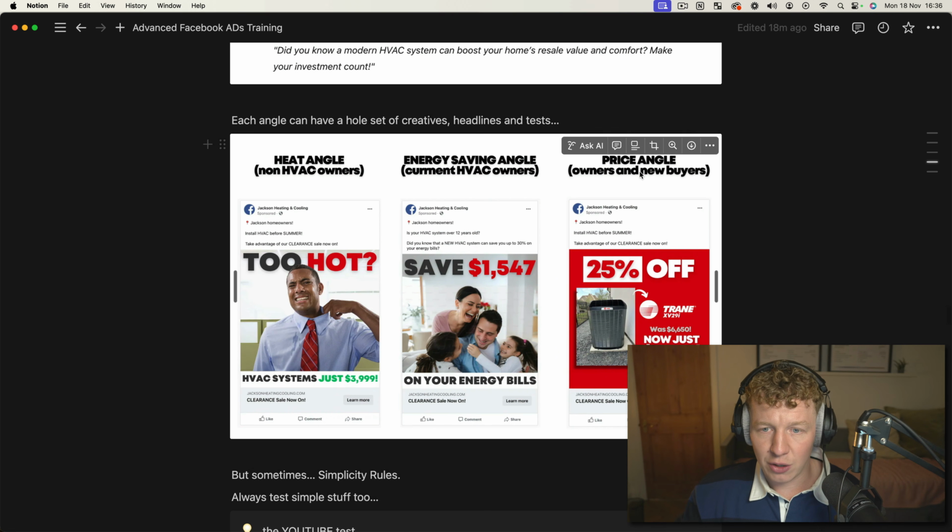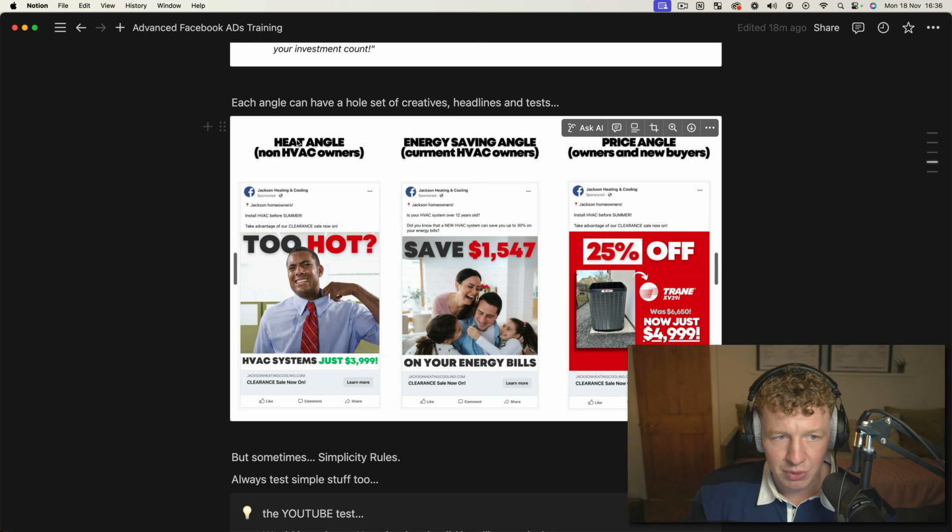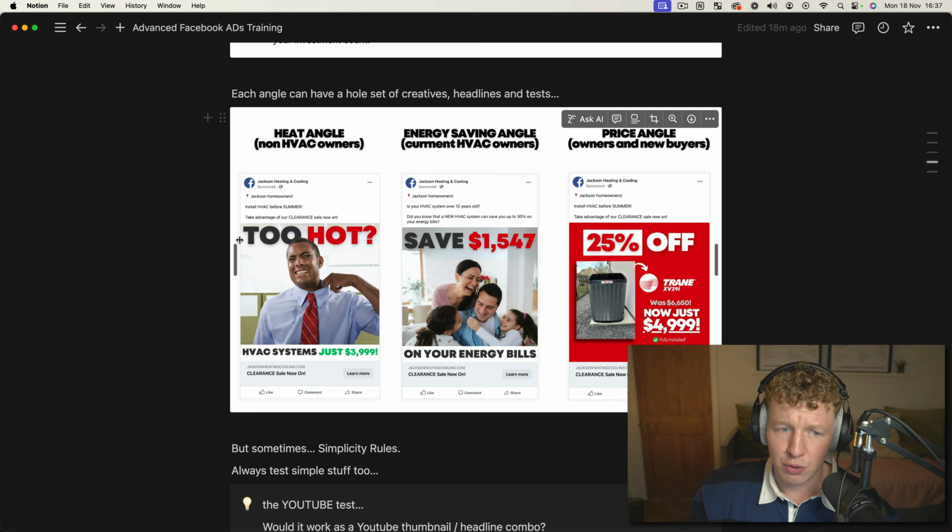Now actually I've got a third angle in here which is much simpler, which I recommend you guys do, which is a price angle, which we'll come to in a second. So let's have a look at these. I've done one here which is a heat angle, for non-HVAC owners, and I've pulled the angle too hot, right? Too hot. You can use client imagery, but I've got a photo of a guy, and I put HVAC systems from just $3,999.